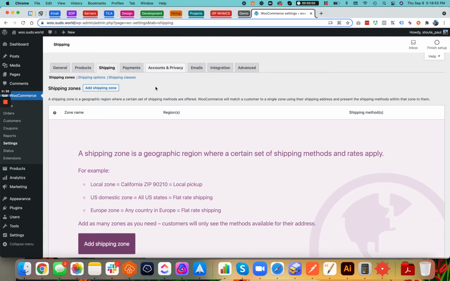So the very first thing to do, if you're not following along with us and you happen to find our video, when you get logged into WordPress, you just go down to WooCommerce settings and then shipping. And this is the very first tab that opens up. So a shipping zone is basically a region where you can have set shipping methods. So in our example today, we're going to do two shipping zones.